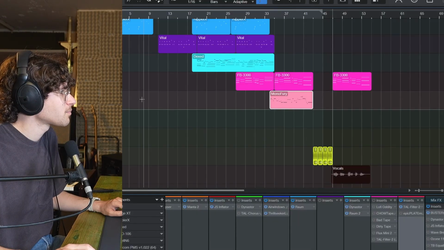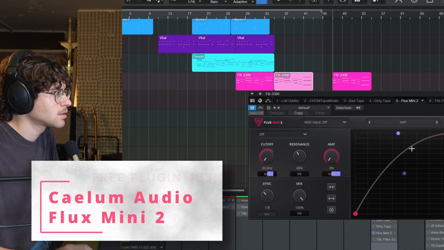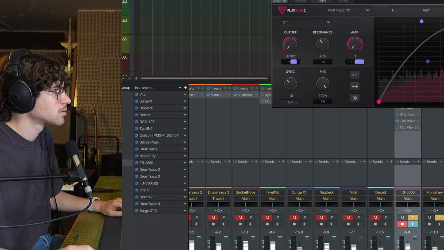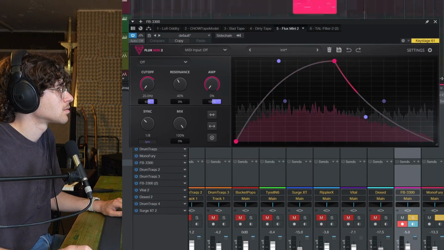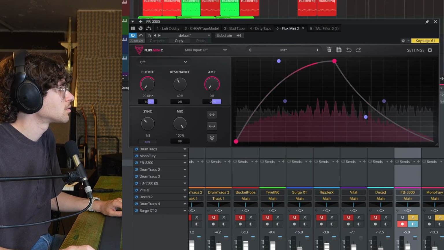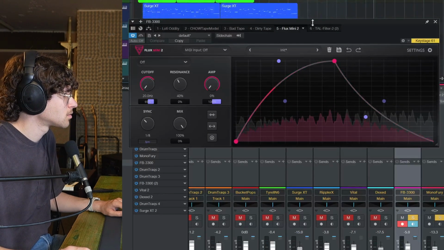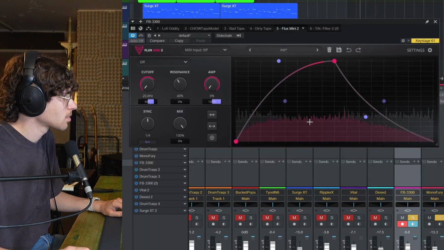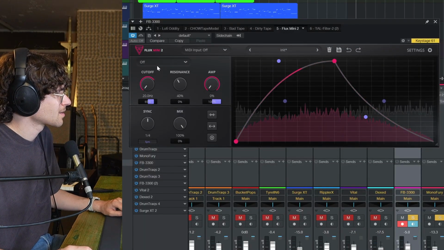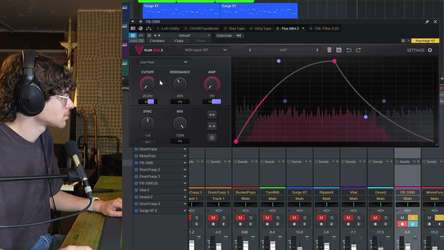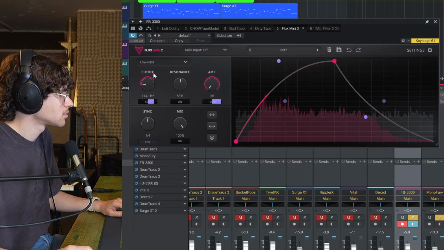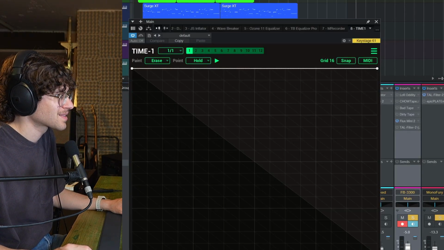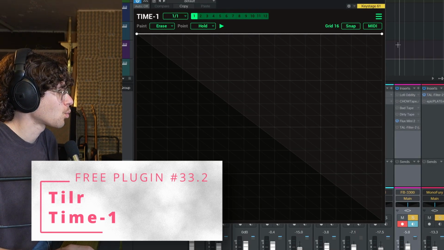Or on this FB3300, I put Flux Mini to give kind of a side chain kickstart style effect. You can also make it slower. You can enable a filter. And also, if you want something to shape time, check out Time 1.